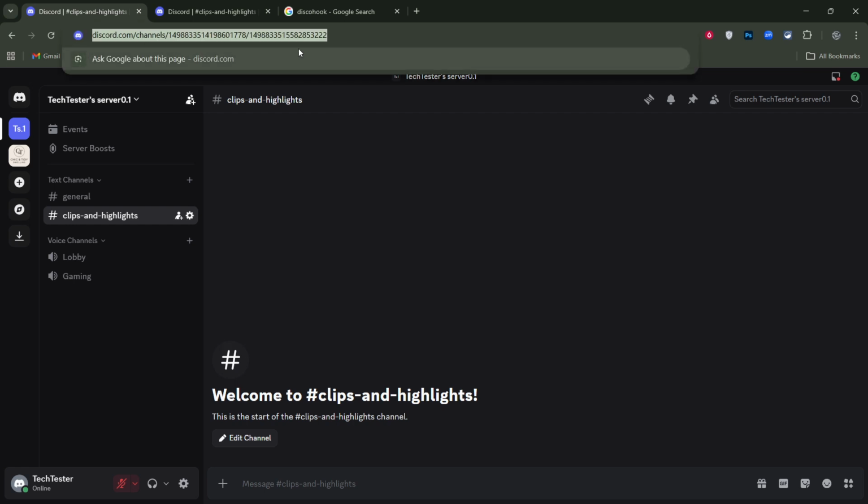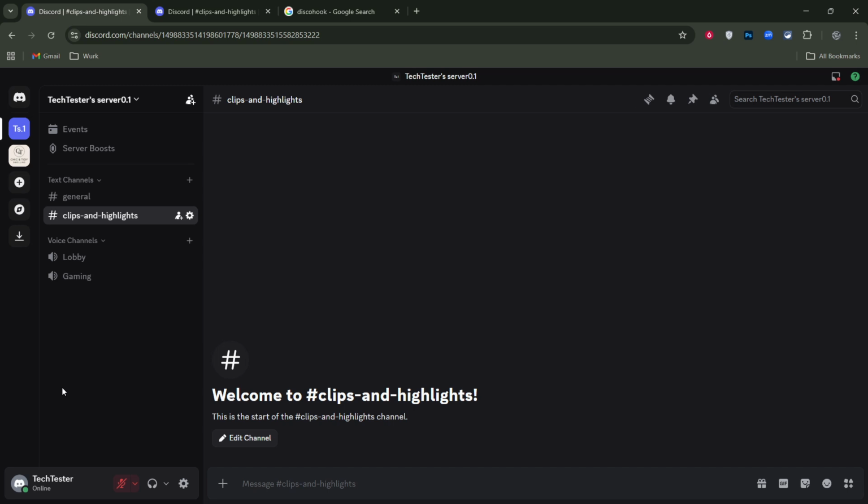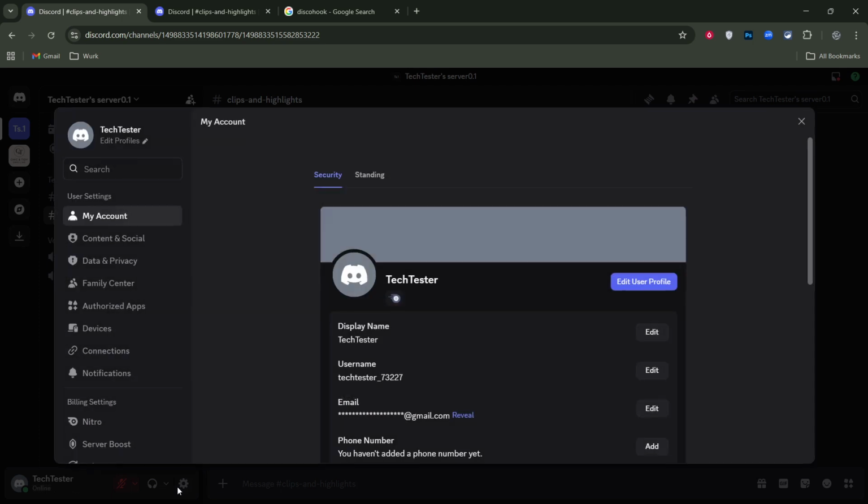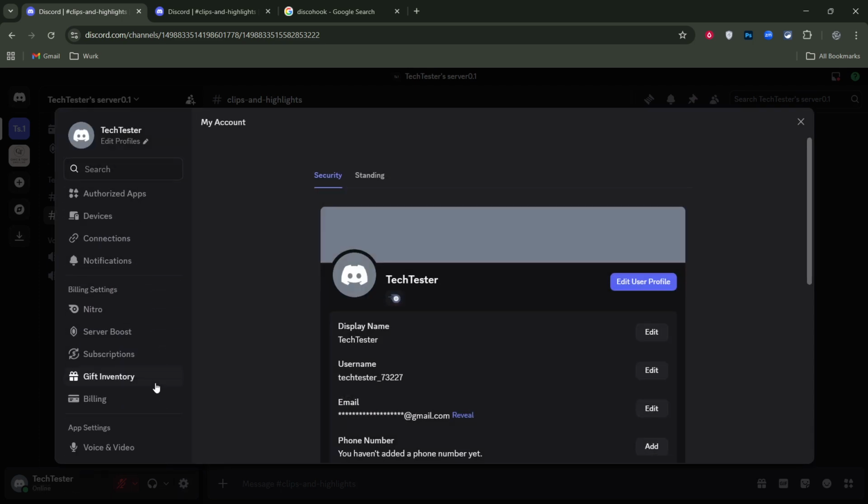Make sure you're signed in to the correct Discord account before you begin so the gift lands where you expect it. Start by opening Discord on your PC or in your browser. If you're using the browser, go to the official site and log in as usual. Give the app a second to load your home screen so all the menus are ready.